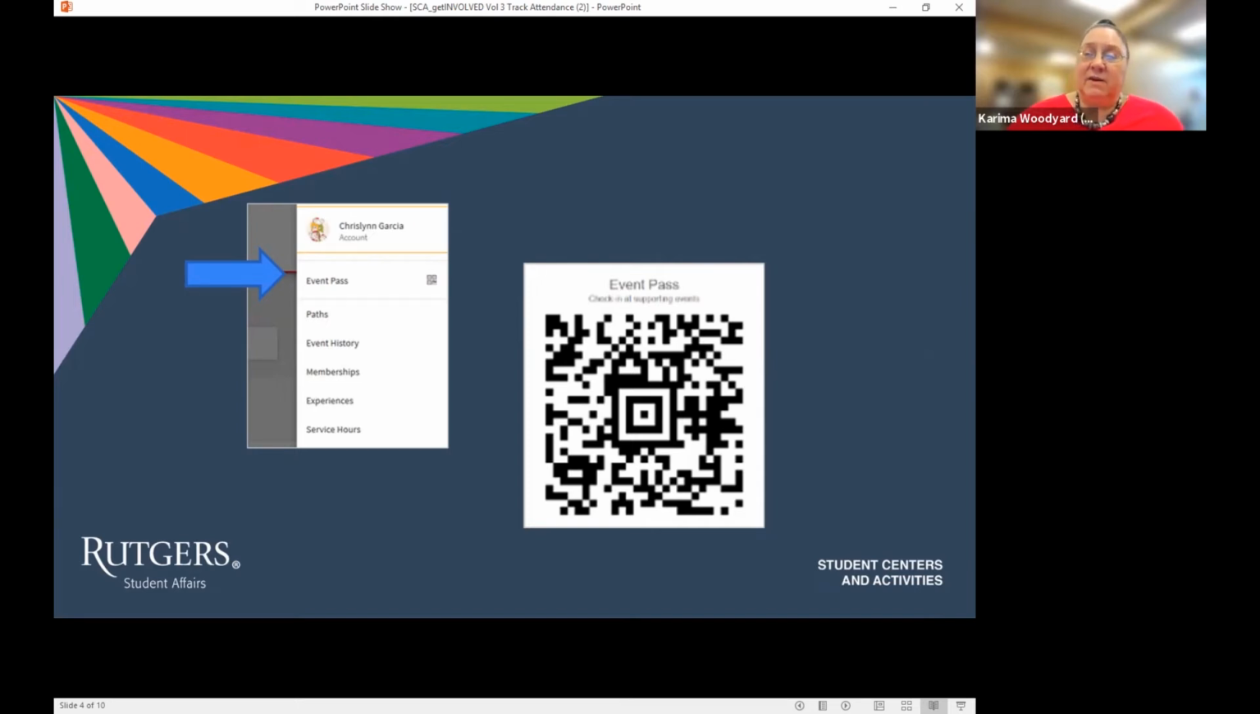Students can find their event pass by logging into Get Involved and accessing their user drawer in the top right of the screen. They simply click on their name or initial, an event pass option will appear and be available for them to access at any time.